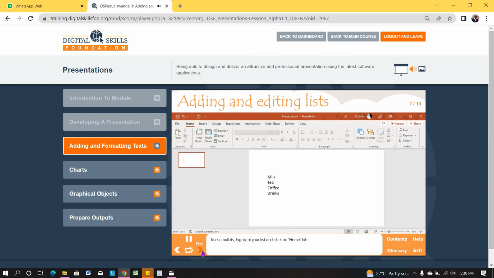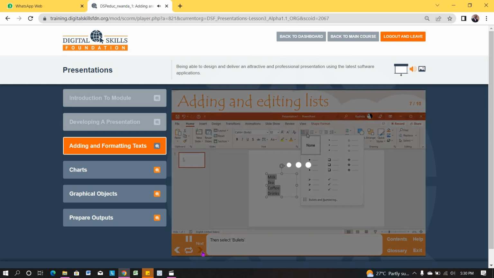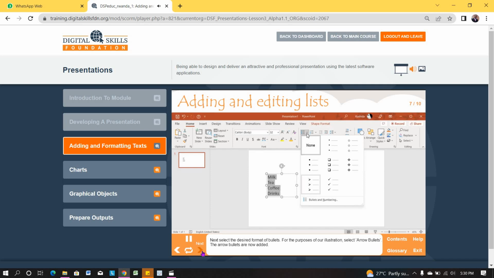To use bullets, highlight your list and click on Home tab. Then select Bullets. Next, select the desired format of bullets. For the purposes of our illustration, select Arrow Bullets. The arrow bullets are now added.